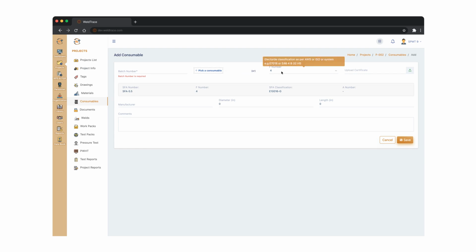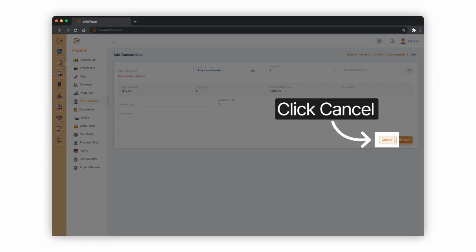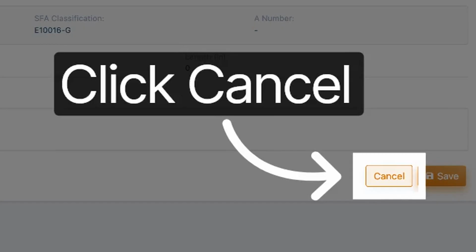Alternatively, you can pick an F number. You can upload the certificate file here. You can enter other details like the manufacturer and the dimensions. Click the Cancel button to exit the current operation without saving changes.